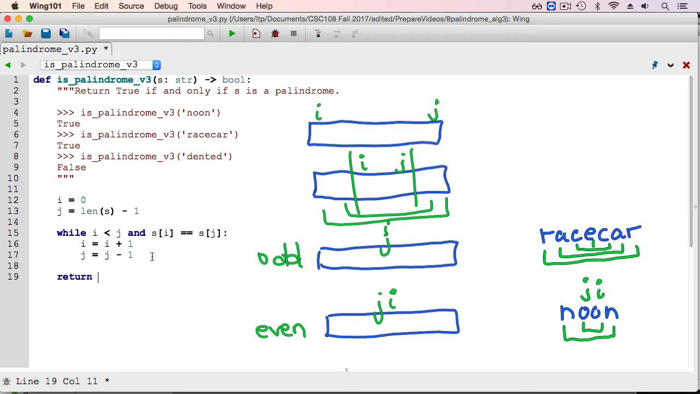We know that the middle of the string is reached when i is equal to j in the odd case, or j is less than i in the even case. In other words, the middle is reached when j is less than or equal to i. So we'll return that expression. When this expression is true, the middle of the string is reached and we found a palindrome. When it's false, the middle of the string hasn't been reached, so we haven't found a palindrome.